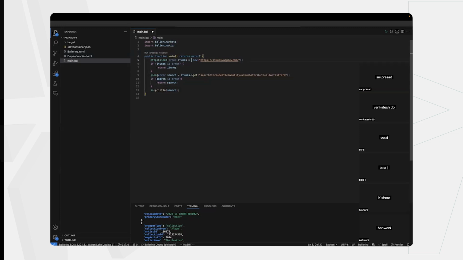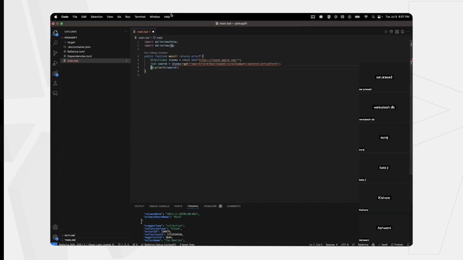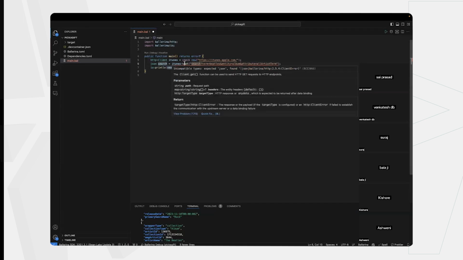So in Ballerina, what you can do is you can put this check keyword here, and you can get rid of this whole thing. So check keyword is exactly similar to this thing, right? So what this means is if it is an error, return it. Otherwise, you can go forward. So you can get rid of this. You can get rid of this. And again, same thing here, same thing here. Right, so we are finally down to two lines.